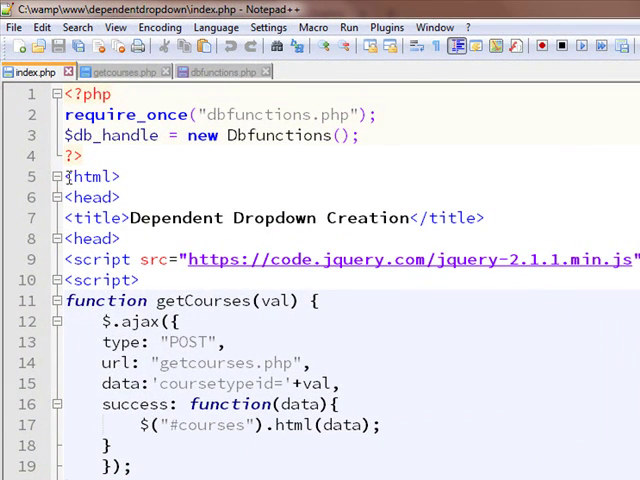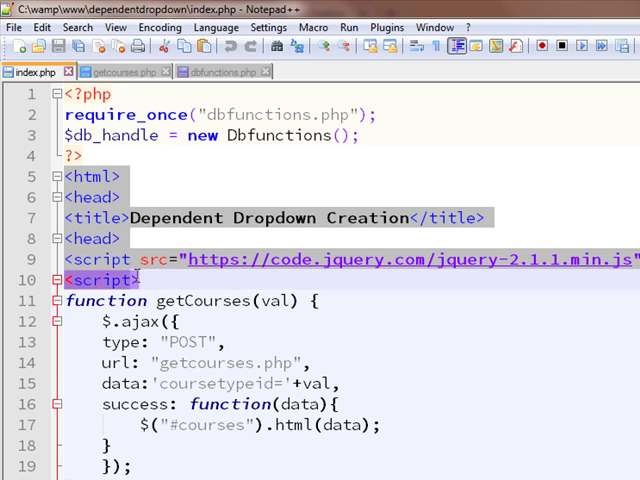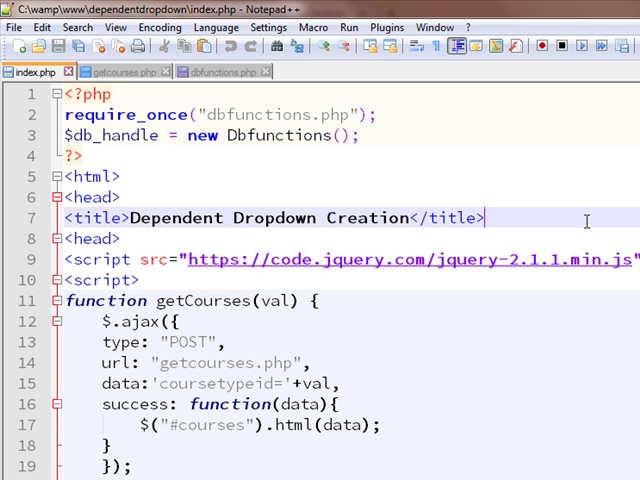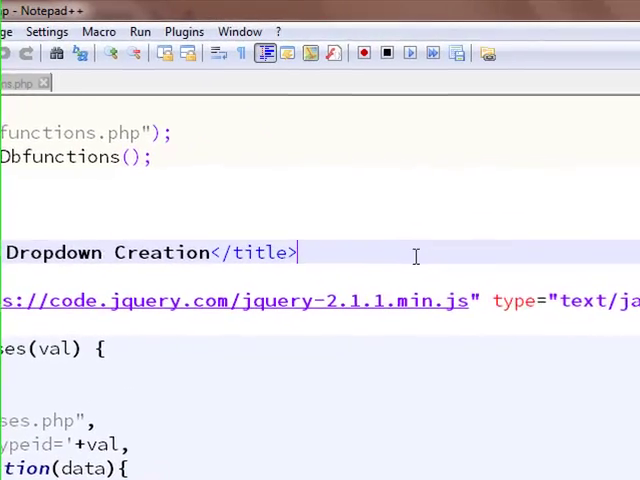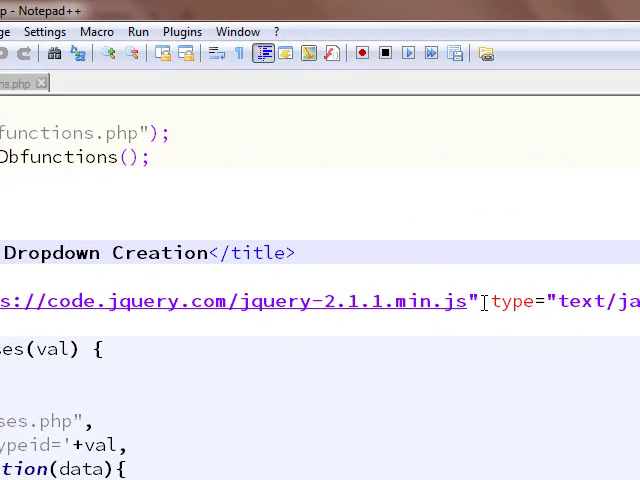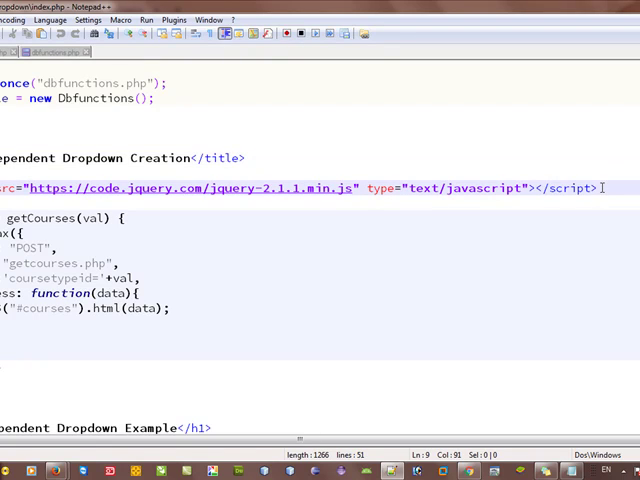So here this is the basic things, HTML and script. Here we have used jQuery to fetch the values when you select course type. So you need to include this script file, okay. This will take from internet, so you can download and you can keep it in your directory and you can use.